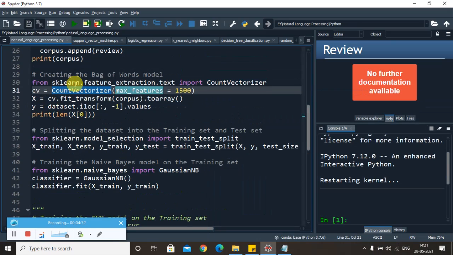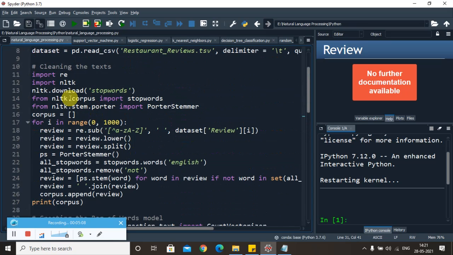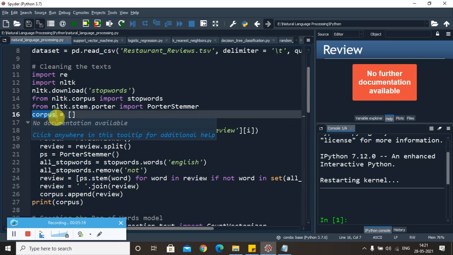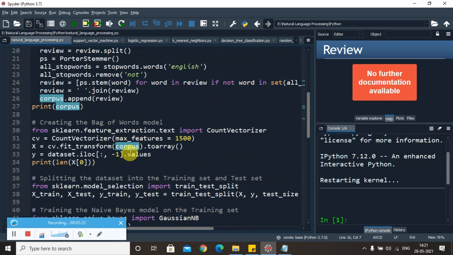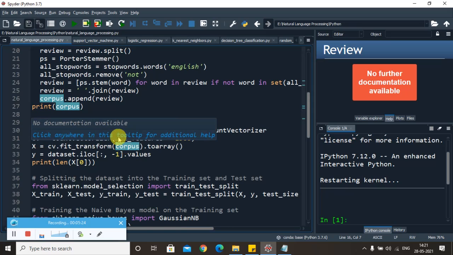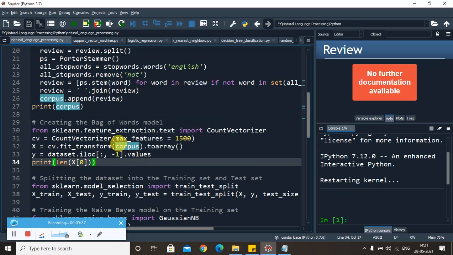Later on we are going to create an instance of this class by giving a parameter of max_features. Here, max_features means the maximum size of the sparse matrix, that is, the maximum number of columns required. When we finish cleaning all the text, we put all the words into this corpus list, and that is nothing but the matrix of features for us. To convert that into the sparse matrix, we have to select the maximum number of features required to train your model, and we have written max_features as 1500.